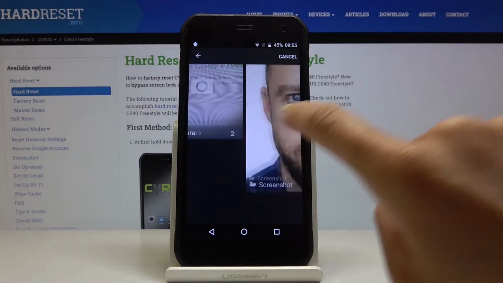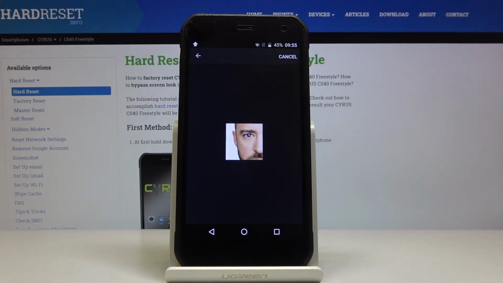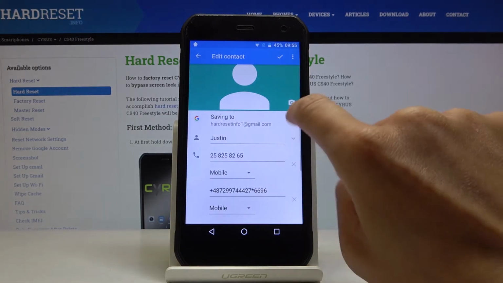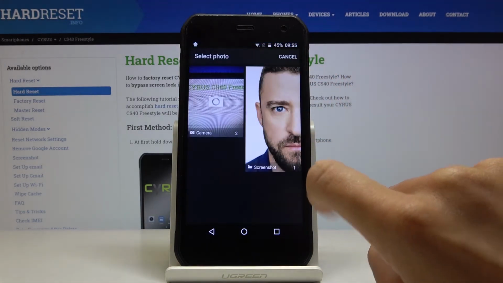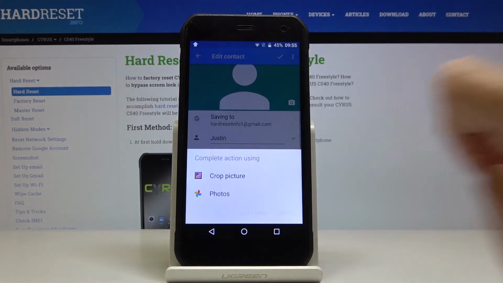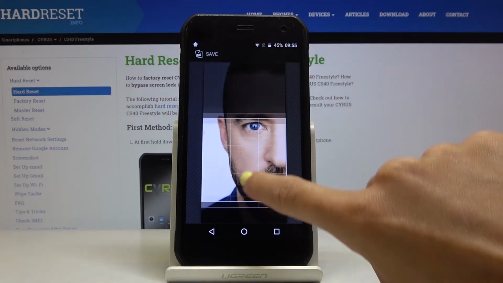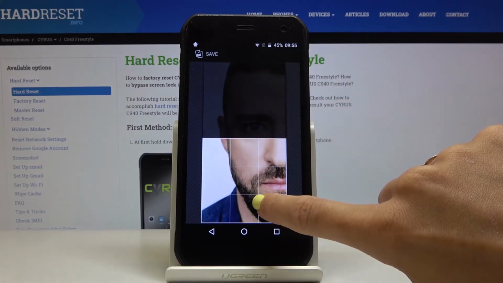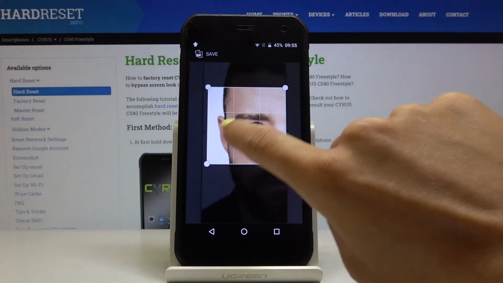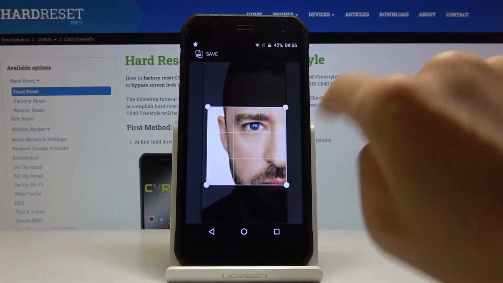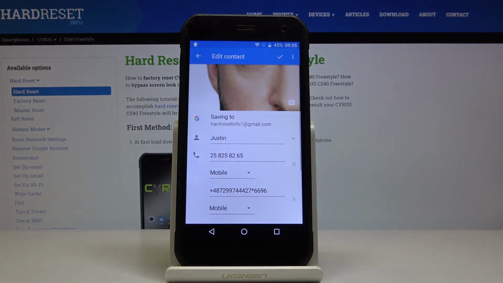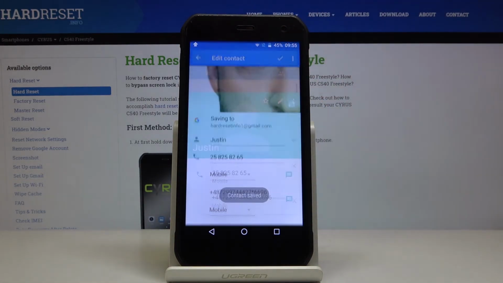And now just select the picture that you would like to apply. So here, let me do it one more time. Just pick the picture, then select crop picture if you would like to use this feature. And now you can customize it, so you can pick how it will look. And let me leave it this way. And tap on save. And tap on the confirmation mark to save the change.